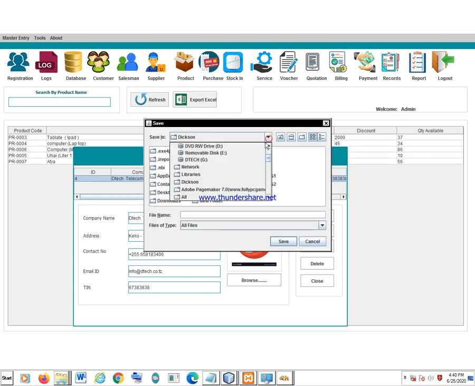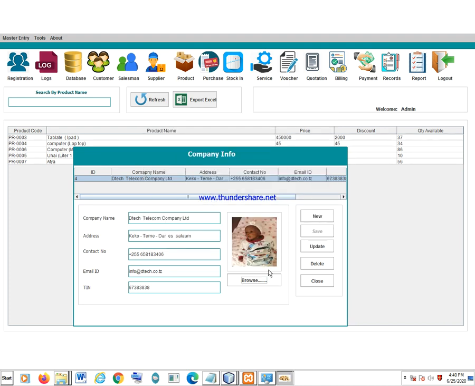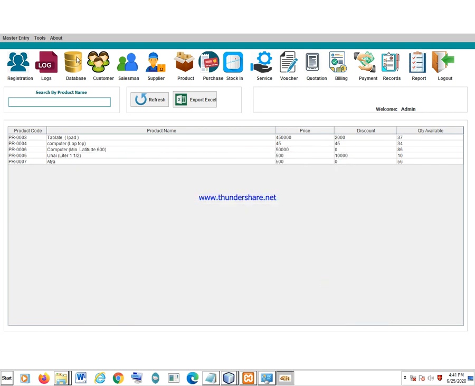Before you update, you can fetch your image, your logo for your system. Let me take a logo, this is my logo for my system. Once I click update, you can see that the company details updated successfully, and I can close.